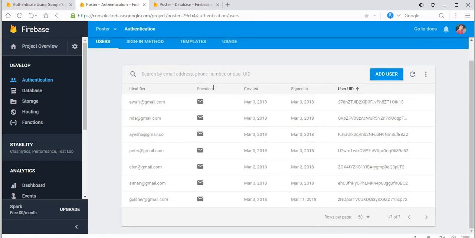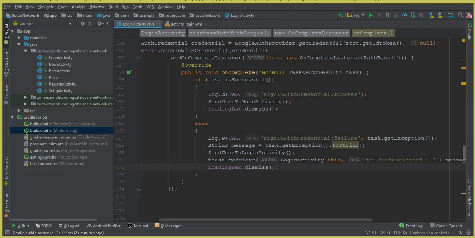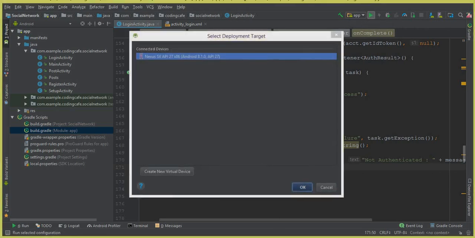Now you can see that the provider is basically the simple one, which is the email and password, which we did in the previous video tutorial. So now let's allow the user to log in to their Google account. So let's run our app.